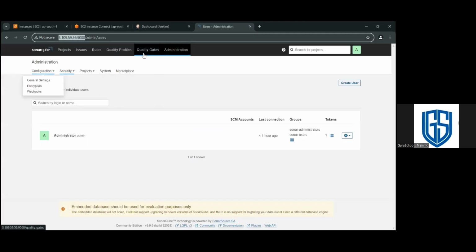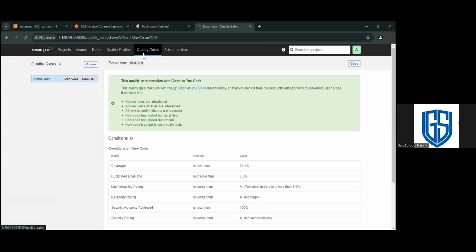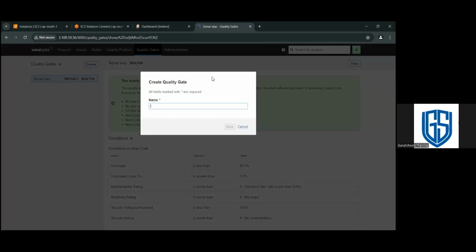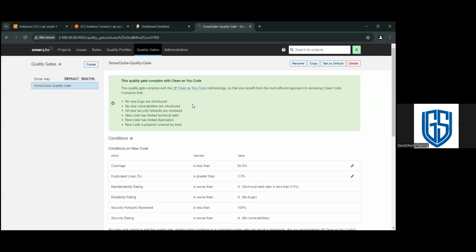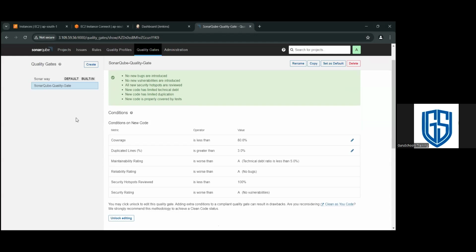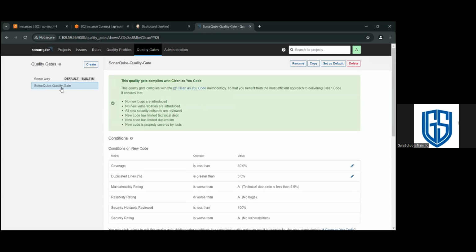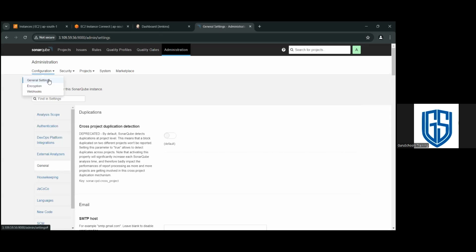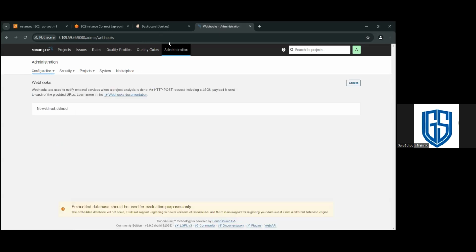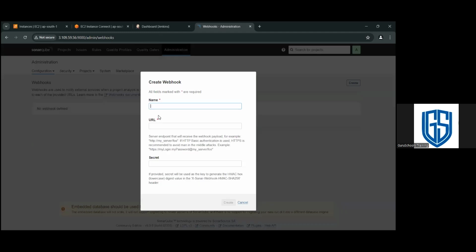So go to here, come back here, go to gates, create. SonarQube quality gates. Give any name, okay, save. Then go to configuration. We need to create a webhook between Jenkins and this SonarQube.